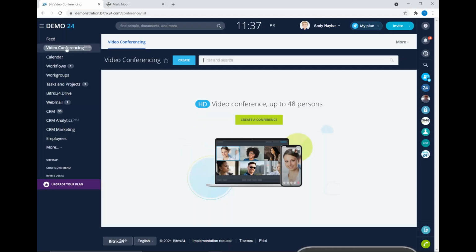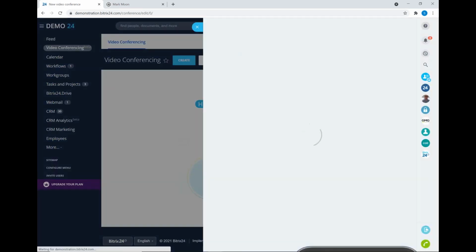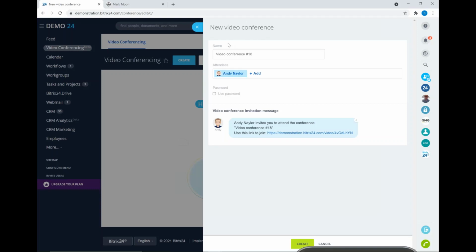And you can see here we're in the video conferencing module. So here you would see a list of all of your video conferences if you have already created those conferences here. When we want to create a new conference, we can click on the Create button, and that will open up the video conference slider page here where we can create our new video conference.